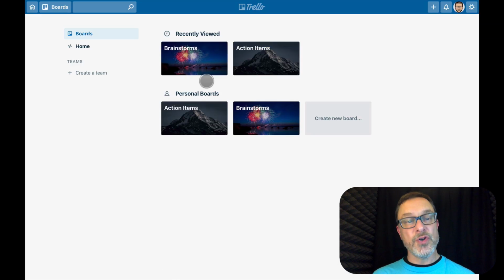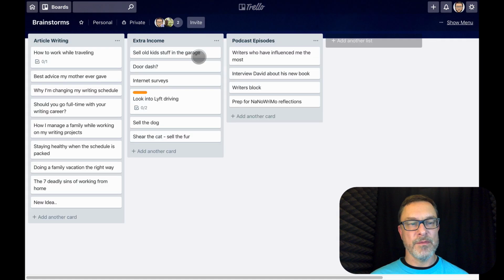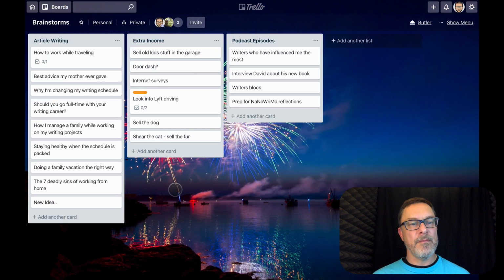What we're going to do is set up two boards. I have a brainstorms board and an action items board, and we're going to set up both of these. Let's start with the brainstorms board. Basically what we've got here is the different categories of ideas, so each list is its own category. This would be a person who's a writer. We've got article writing ideas in the first list, extra income ideas because, of course, if you're a writer, you're going to need some extra income because you're broke, and podcast episodes as well. So this is a writer who's also running a podcast, and great idea.